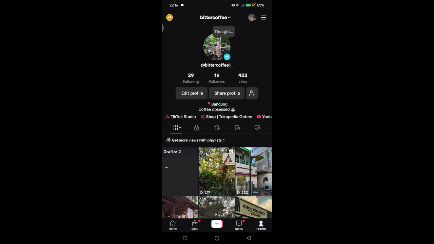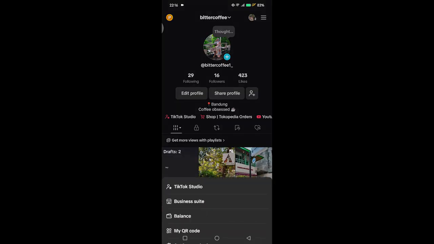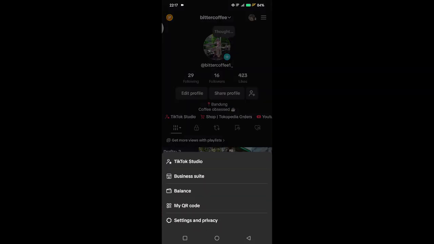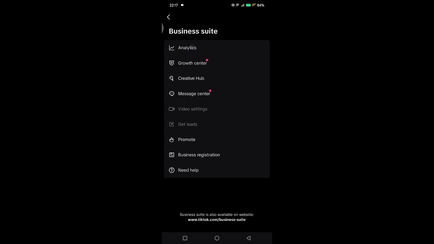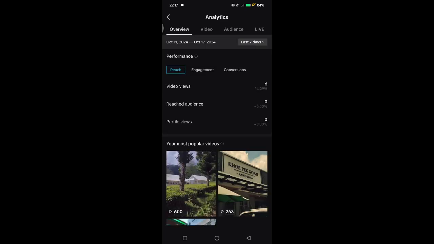First, you can go to your profile and then hit on the three lines at the top right corner, and then just click on this business suite. So when you tap on that, you'll see at the very top there's analytics. Just tap on that and just wait. So you can see here the overview of your TikTok account.